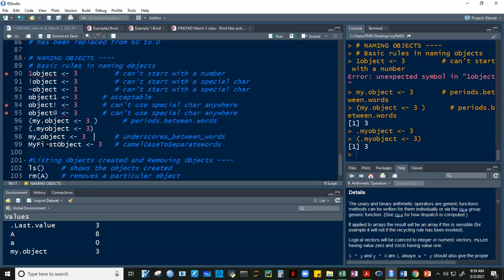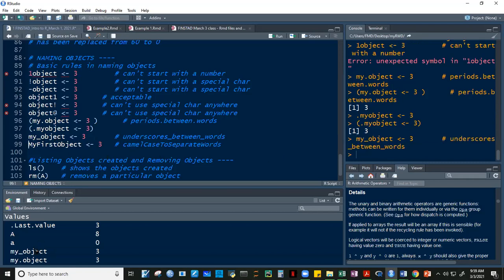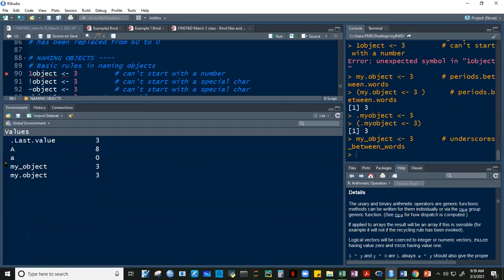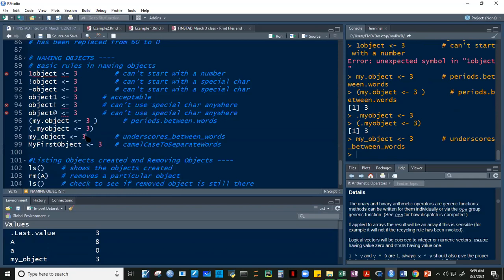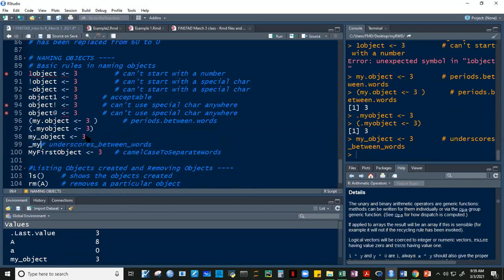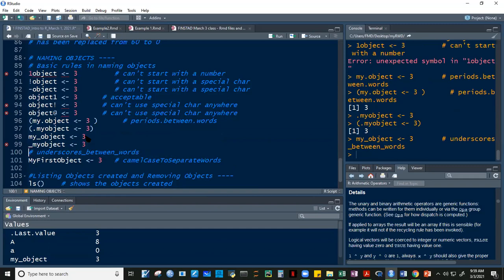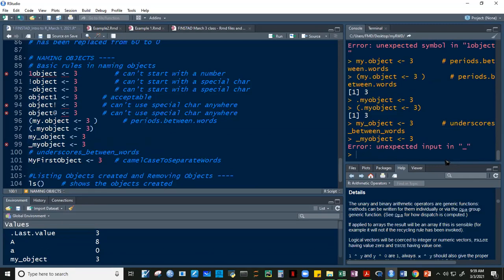Ito, pwede my underscore object 3. Pwede siya. Okay. In fact, meron na siya dito. Let's just check. My underscore object. Ayan na siya. 3. Or, pwede ba natin unahin yung underscore? My object. Pwede ba yan? Control Enter. Error. Hindi pa pwede. At minus at saka underscore, hindi pa pwedeng sisimula.